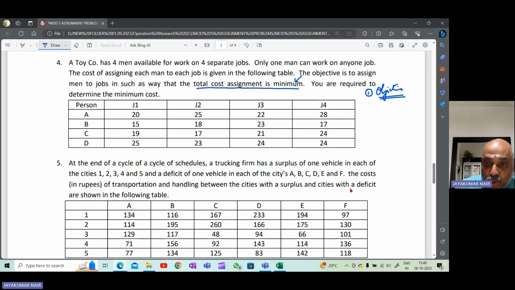Do you understand? There are 4 jobs, 4 persons. Each job should be assigned to each person in such a way that the total cost of completing all the 4 jobs is the least. Okay, so that's the question. Cost matrix is given to you. So we will start working out the sum.